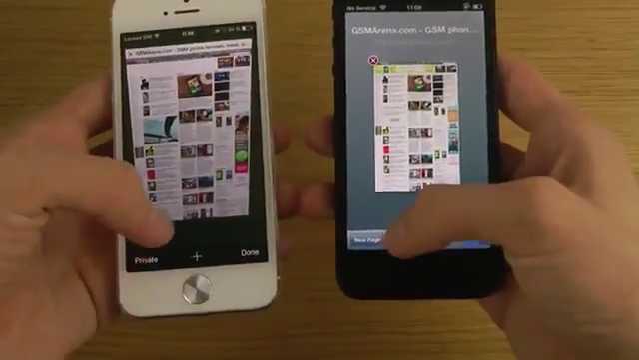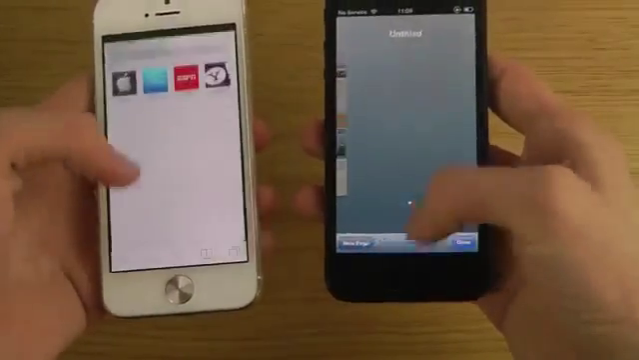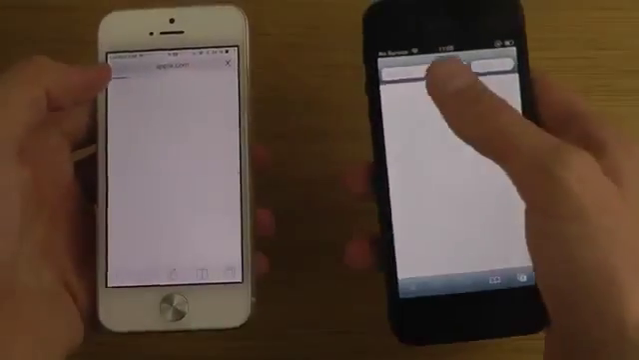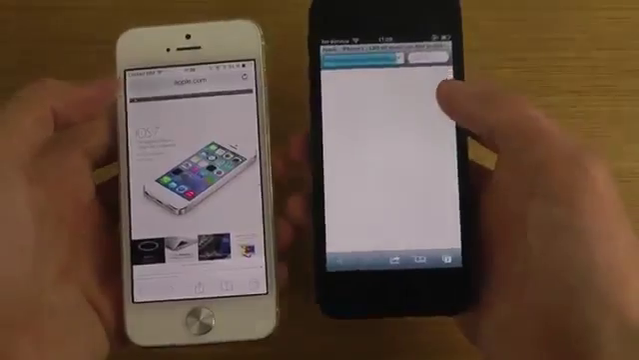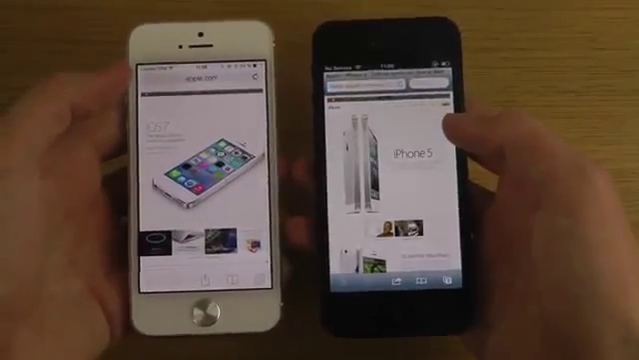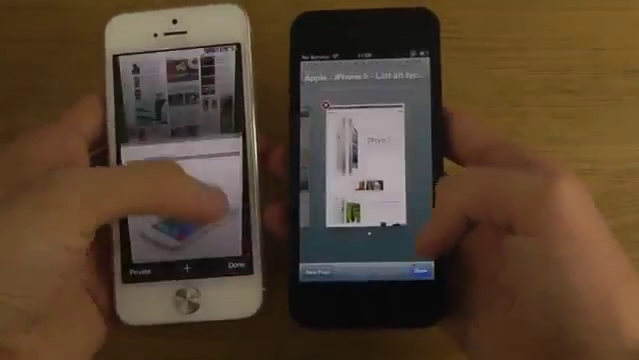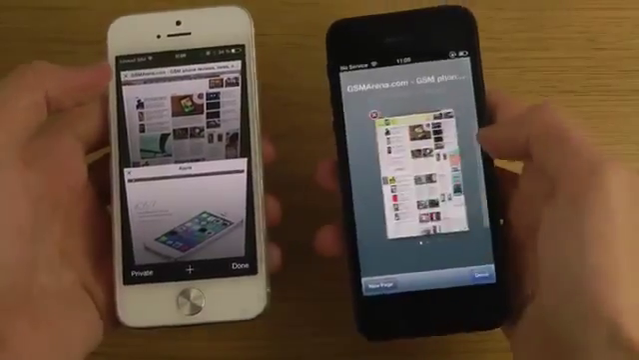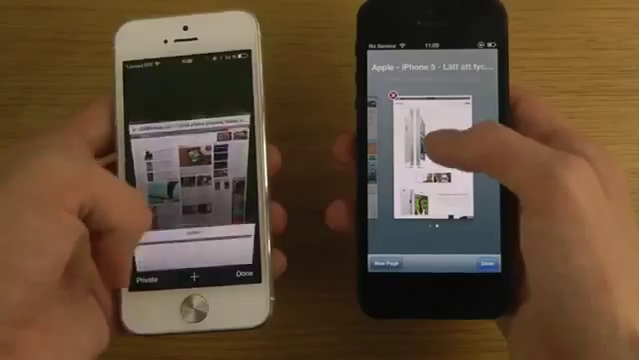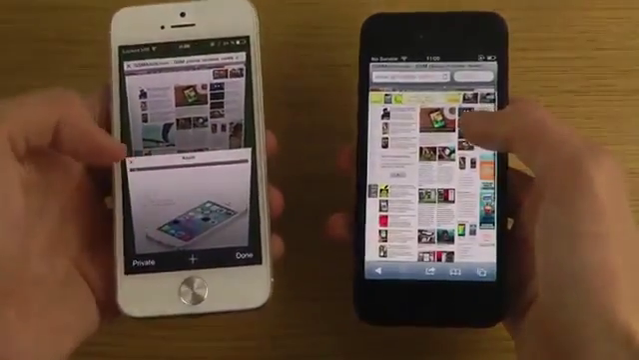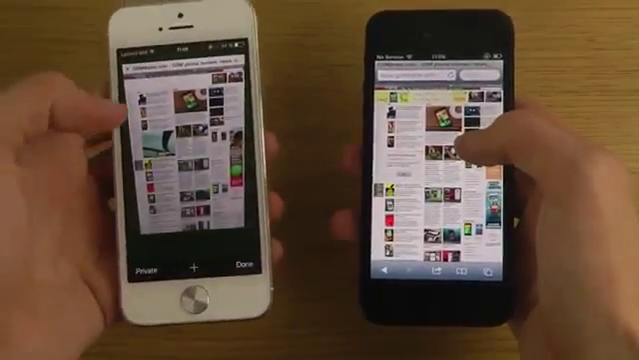So let's go with a new page. You can see how it looks. And when we go into the tab section, it's a little bit more like swiping. Here it's up and down, and if you want to close something here, you just tap on that X. Here you have to swipe. Yeah, there we go.